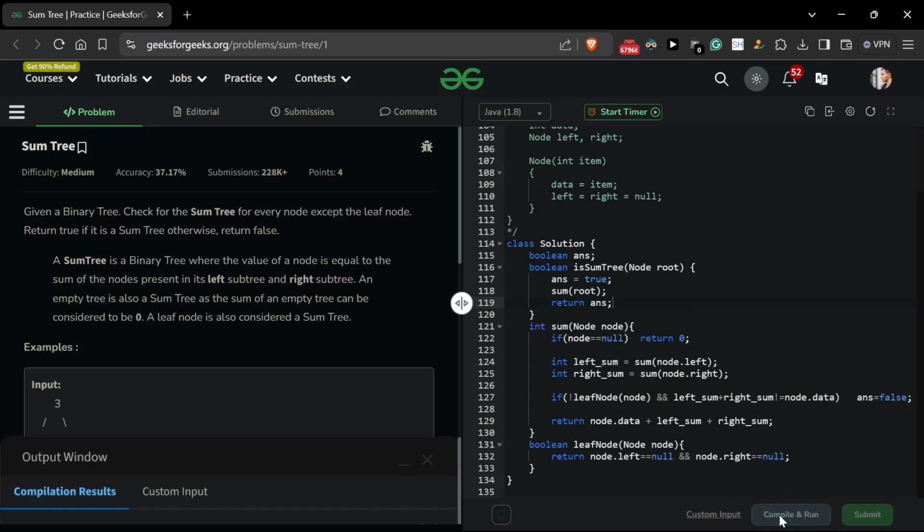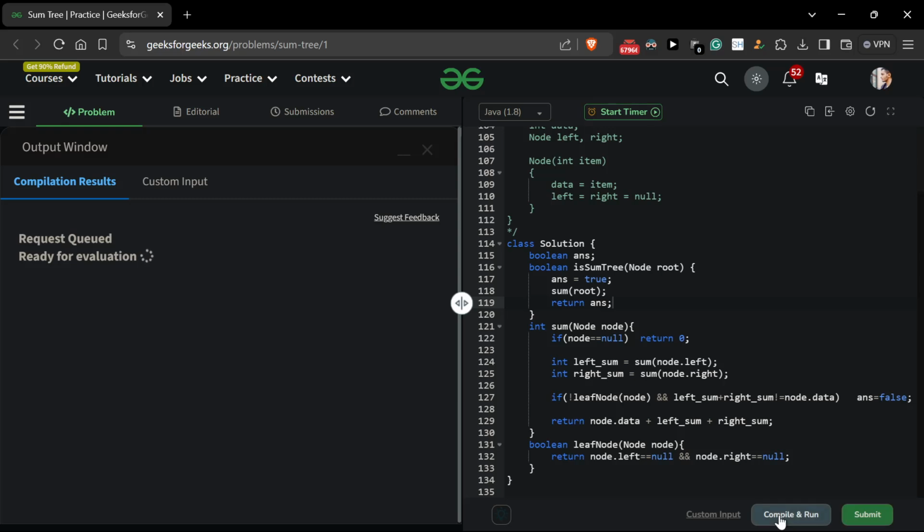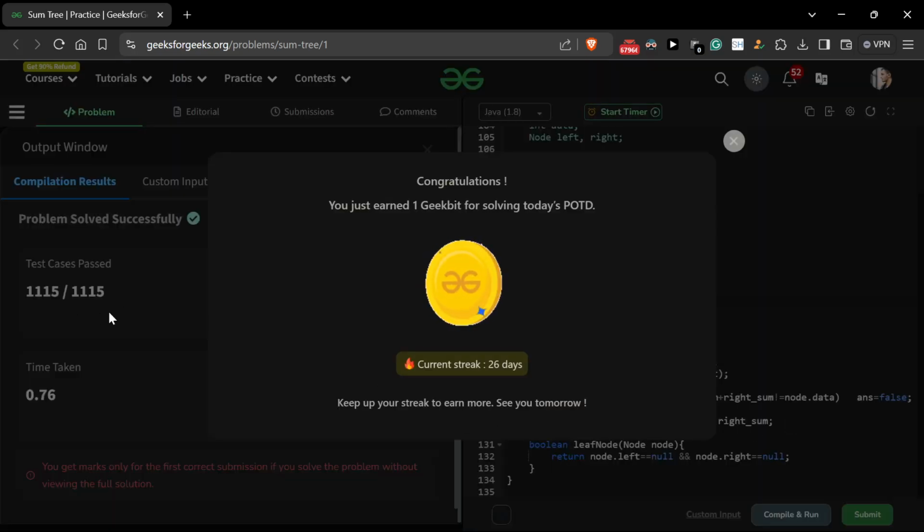Let's submit this code. Before that, first run your code. Yes, it is running fine. Now let's submit this code and see if there are any errors or if we have missed any edge cases. And we have successfully solved this question.